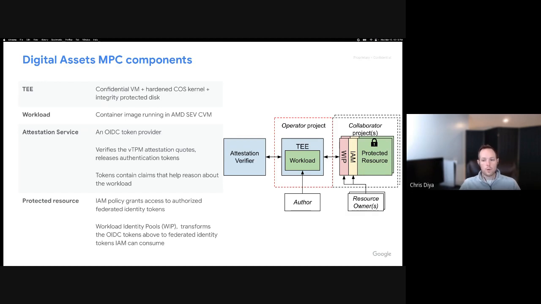Where that's useful is that I can use those tokens in IAM policy, specifically conditional IAM policy. So I can use something like a workload identity pool to grant access to a certain identity based on the presence of the attestations that I've provided previously. That's one of the great strengths of confidential space, and where we see it become extremely useful from an MPC use case, specifically transacting digital assets. And then the last component to the solution is the protected resource itself.